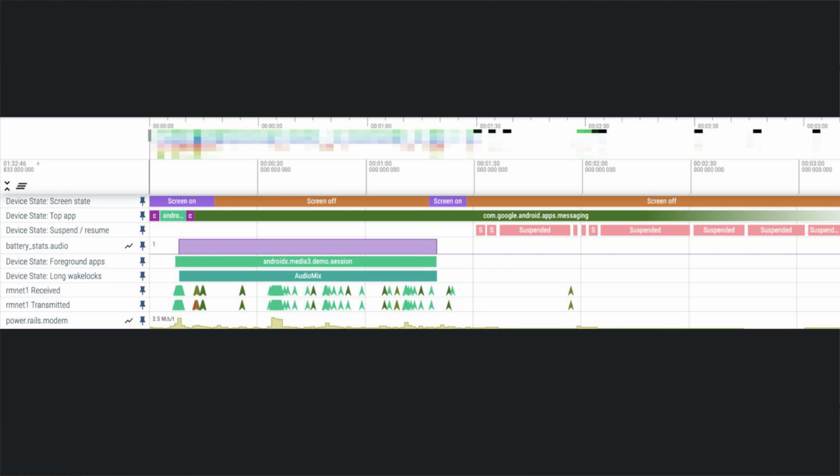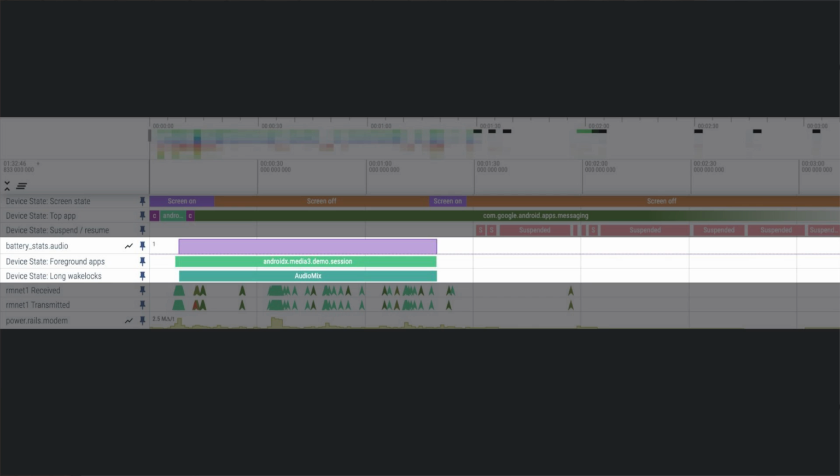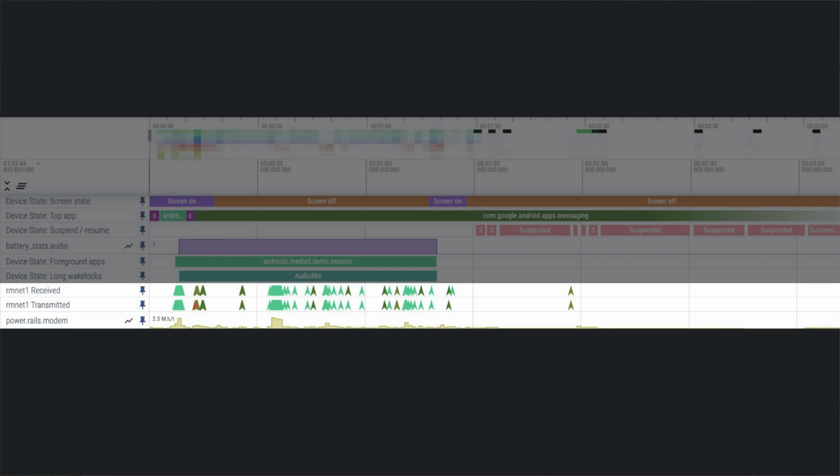Here is another trace now that we've fixed the issues. Notice how the device is able to go into suspended mode, indicated by the suspend resume track. Also, the wake lock and foreground app duration are much shorter, running only for the duration of the media session. We also don't see any additional network requests coming from the app once the app is not playing media. When looking at the modem power track, we no longer see a corresponding power drain bump.